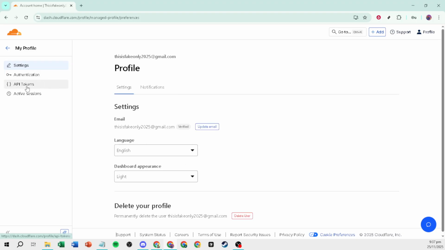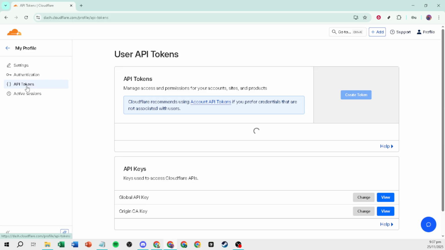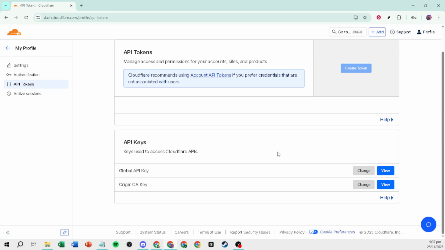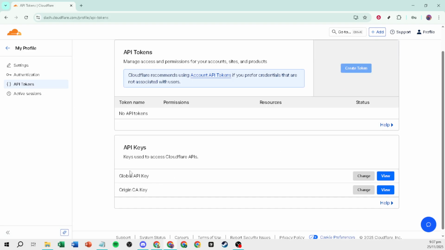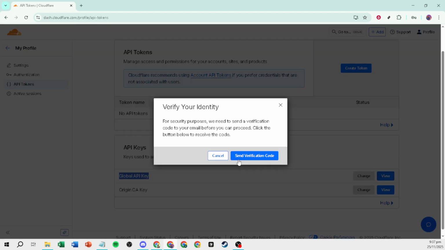The API Tokens tab is your primary destination for managing your API tokens, providing the tools you need to enhance your website's performance. Once you're in the API Tokens section, locate the Global API Key. The Global API Key is a versatile tool that grants you significant control over your account. It's essential for integrations with various third-party services or setting up API-based automations.